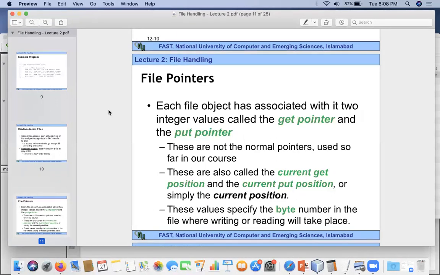It can be thought of as a cursor. Whenever you open any text file, maybe an MS Word file or any other type like PowerPoint or Excel, you have a cursor blinking there. That kind of cursor tells that there is control right now for reading or for writing. These are also called the current get position or current put position, or simply the current position. These values specify the byte number in the file where reading or writing will be performed.